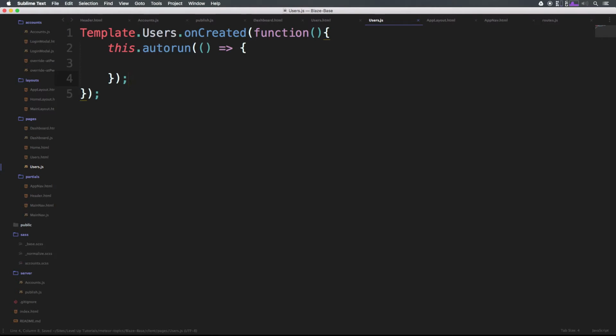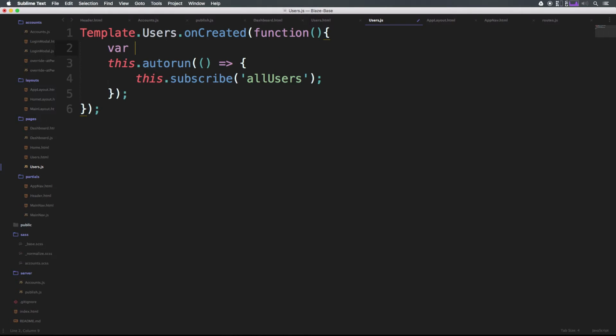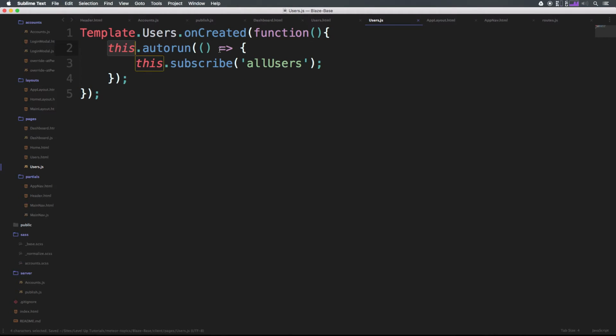If you don't know about the arrow function, check it out. What the arrow function does is it's not a shorthand; it actually preserves this. So now we can say this.subscribe, and then we can say allUsers. If we were having this be a normal function here, we would have to do var that = this and have that.subscribe for it to find the right subscribe. But since we use the arrow function here, we can say this.autorun, function, then this.subscribe.